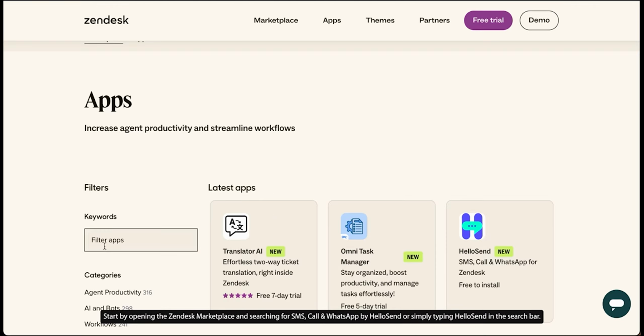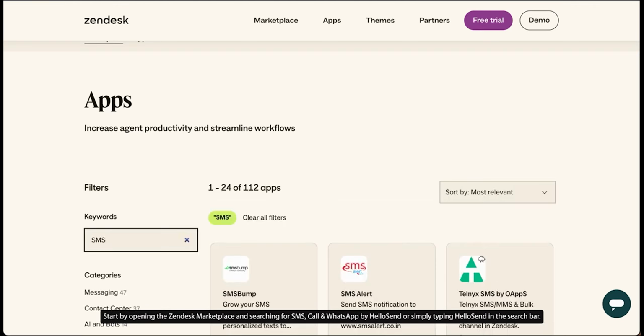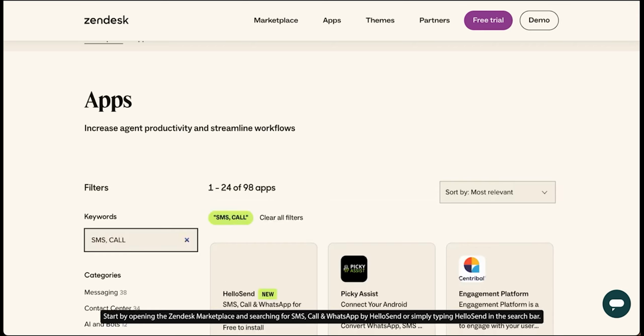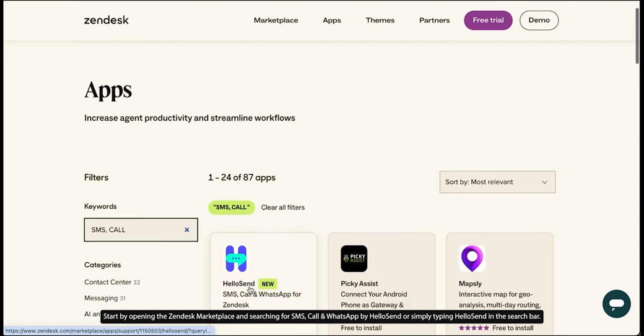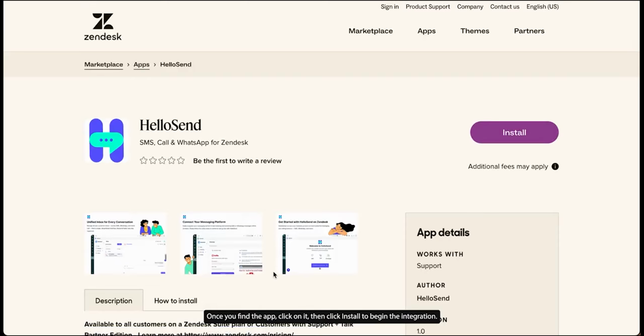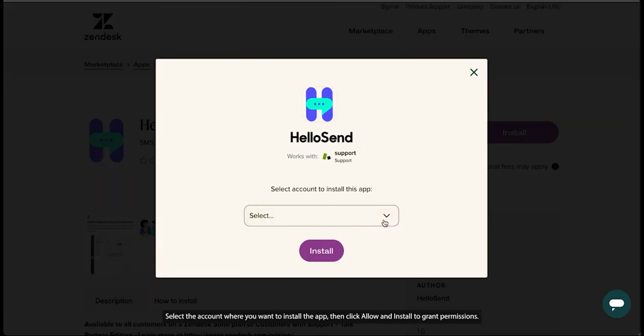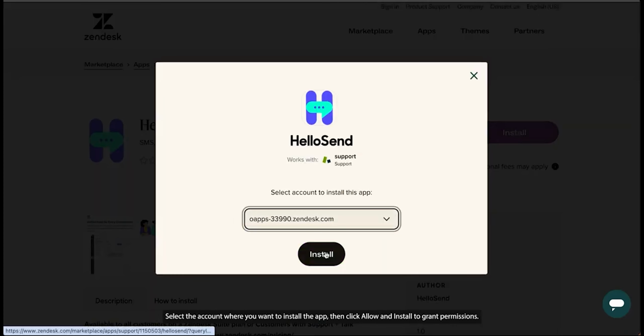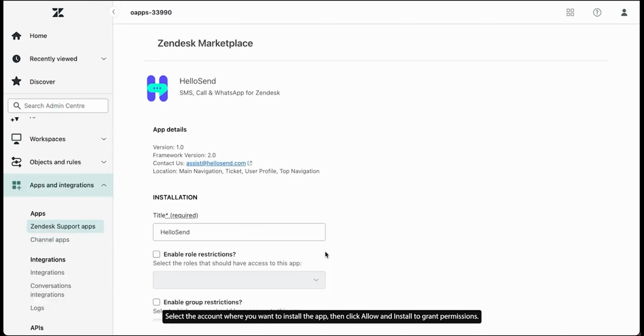Start by opening the Zendesk Marketplace and searching for SMS, call, and WhatsApp, or simply typing HelloSend in the search bar. Once you find the app, click on it, then click Install to begin the integration. Select the account where you want to install the app, then click Allow and Install to grant permissions.